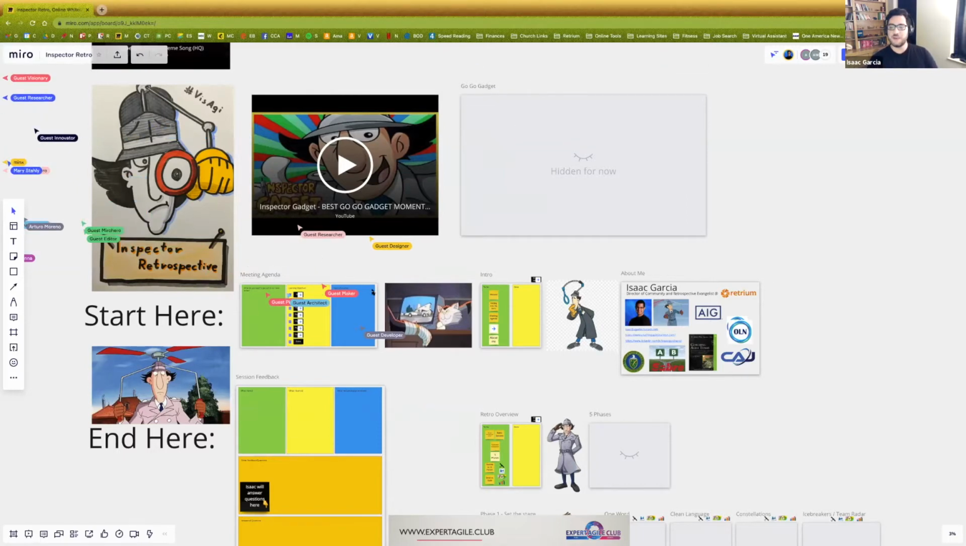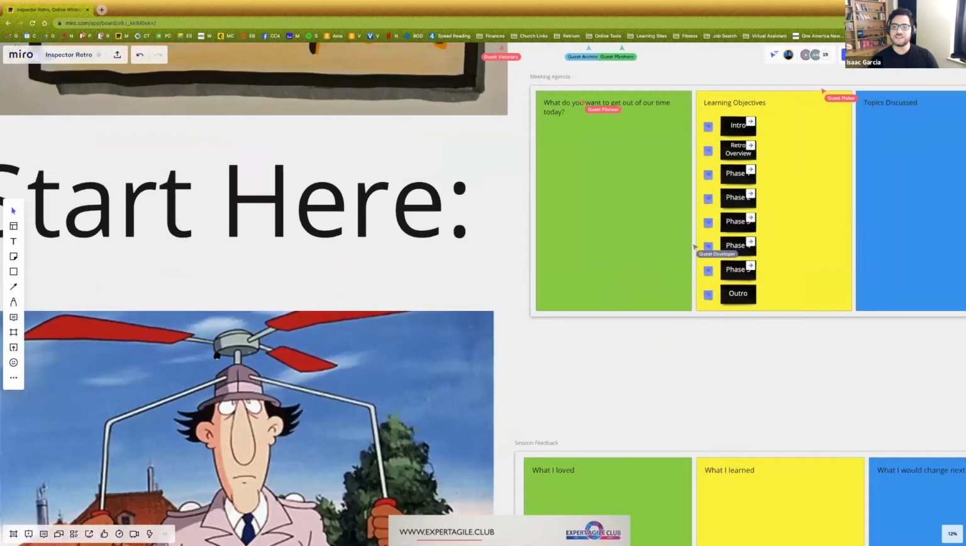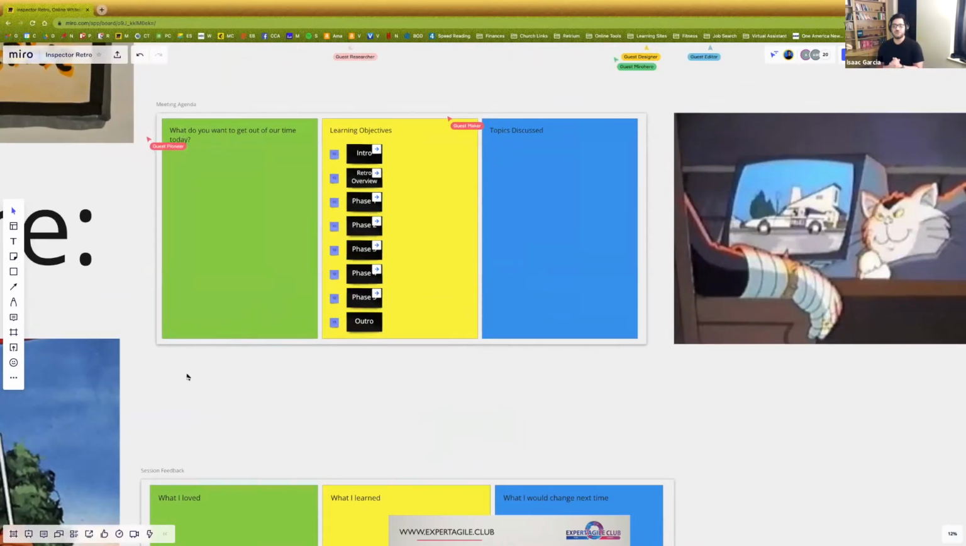So I'm going to go ahead and zoom in, and I am sharing my screen, but I'll zoom in here to the beginning. And by the way, this is Inspector Gadget themed. So those of you who remember the old cartoon, Inspector Gadget, it's a great fit for what we're doing here. We're inspecting our retros, and I'll get into why Inspector Gadget makes this a great theme a little bit later.